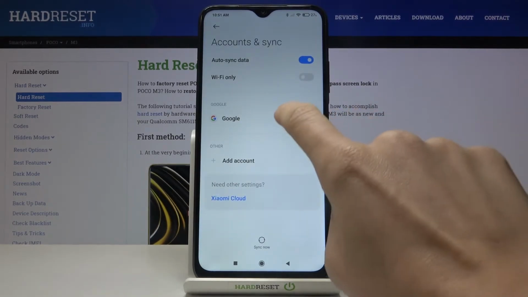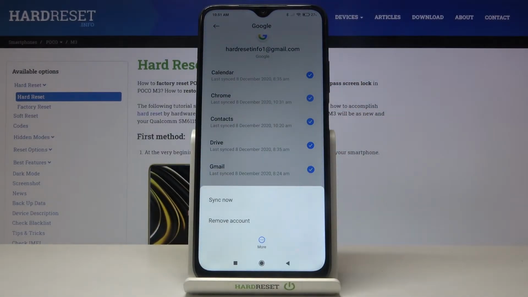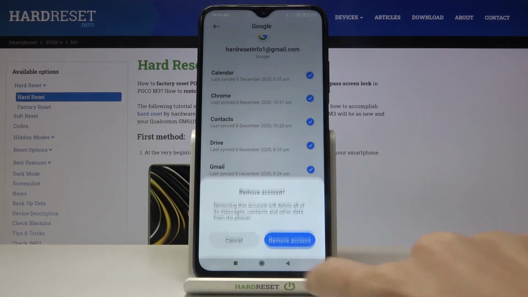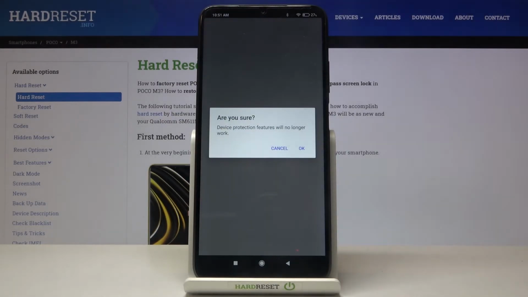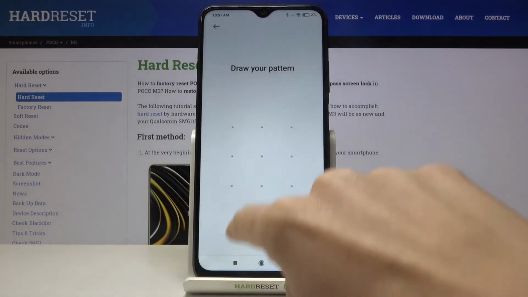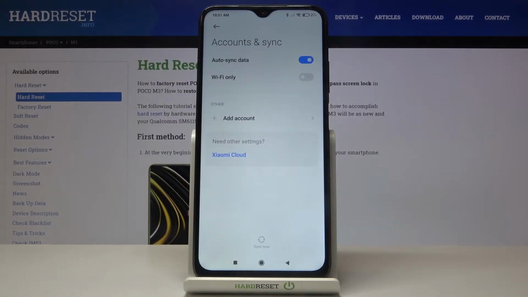To remove the current one, select Google and tap on more. And you can smoothly remove account by tapping on remove account and then confirm that you would like to delete it with all its messages, contacts and other data. Then tap on OK. Use pattern or fingerprint to confirm your selection. And this is it. As you can see, it is no longer connected with your POCO M3.